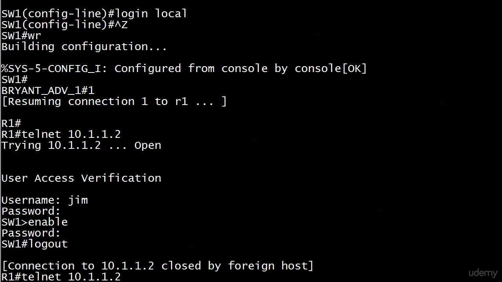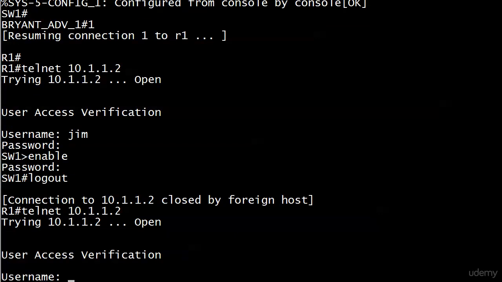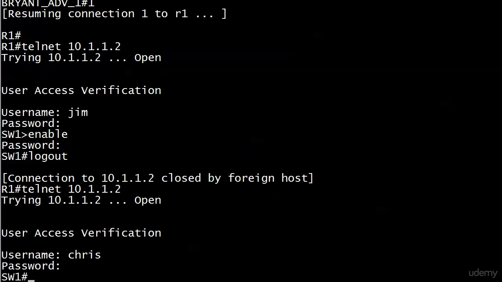Now I'll try connecting as myself by hitting the enter button. There we go. And Bryant, and you'll notice I was put straight into privilege level mode.